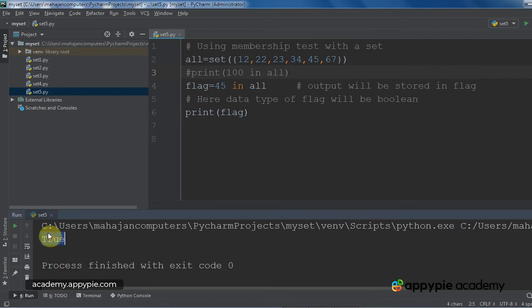So now in this output it is going to be true. Why? Because 45 is present in the set, right? As you can see, in the set 45 was present, so that is why it has returned the value true. And when it returned the Boolean value true, it assigned it to the variable flag, and subsequently I printed the value of the variable flag, which was printed to be true.